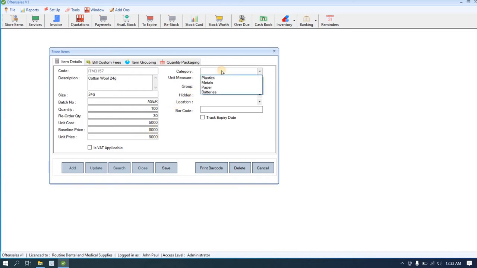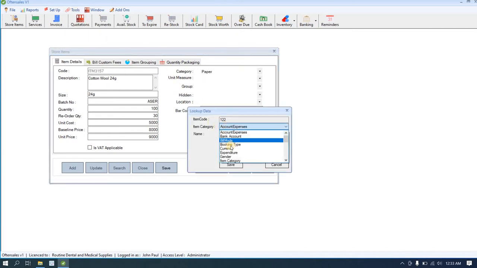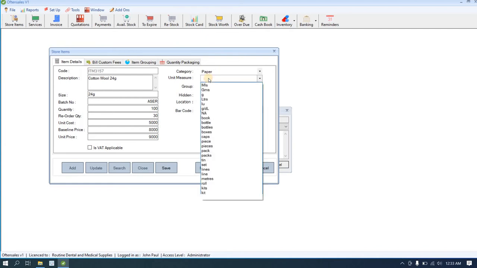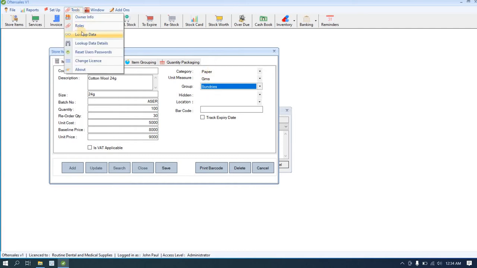So we select a category for it. If we find that the category we want is not here, we go to tools, then look up data. You will look for item category. Then add it here, add it in a field name and save. Next time you check here, it will be part of the list. But I'm going to use what is existing now. So we say it's in grams and it is 100. So still, these three drop downs can be added onto via tools lookup data.